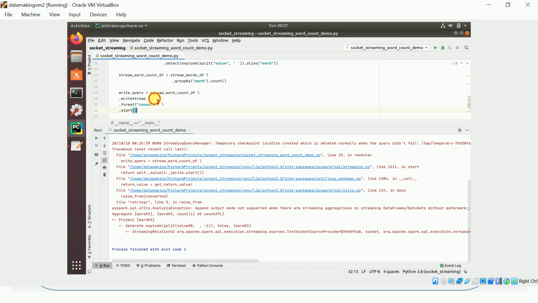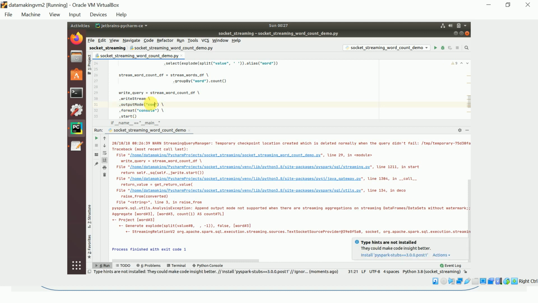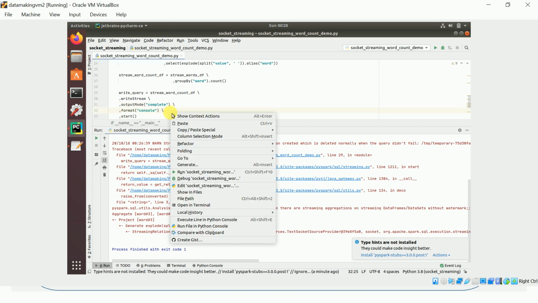Now to resolve this issue, we are going to introduce the output mode. I told you there are three output modes available in Spark Structured Streaming: one is complete, another is update, and the last one is append. Append is the default output mode for your writeStream. I'll say complete. Complete can apply your aggregation on the entire data in your unbounded table, and it will give the result table. Okay, so let me run this program again.